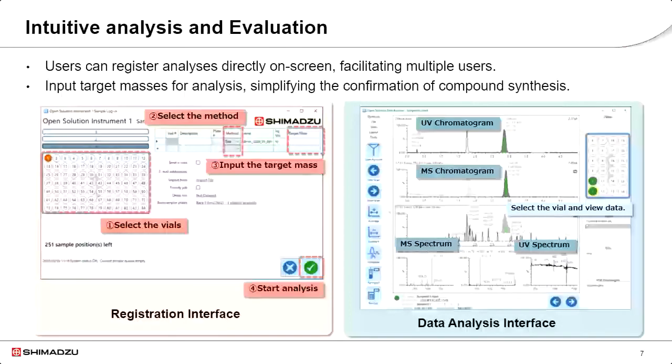In the analysis results screen, by clicking on the position of the vial set in the top right corner, the corresponding analysis data will be displayed. Users can click on the displayed peaks to view the corresponding mass spec and UV spectra, allowing for intuitive analysis of the desired peaks. Furthermore, the system supports automatic generation of analysis reports, enabling efficient verification of the presence of target components within the analyzed samples.